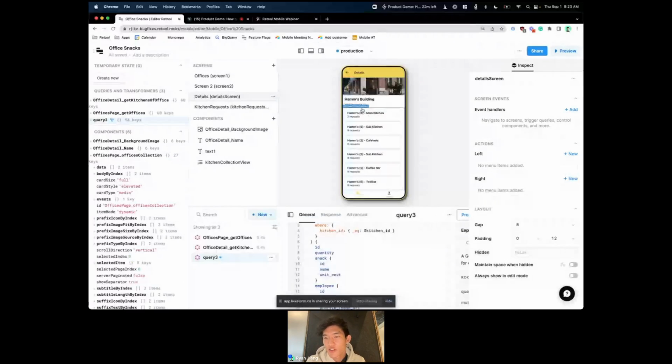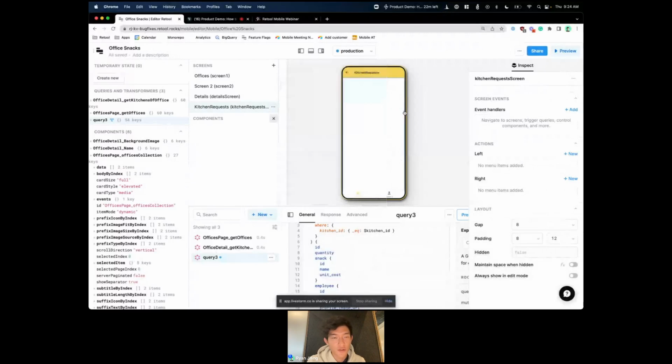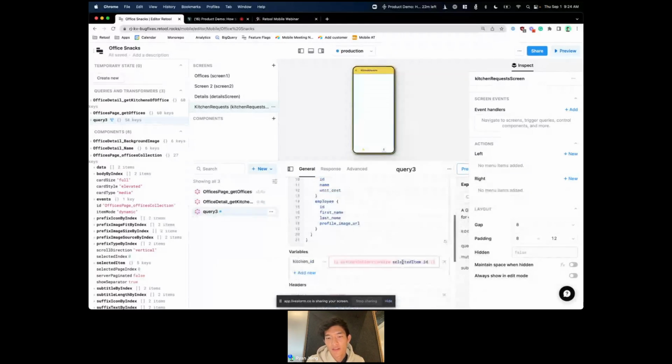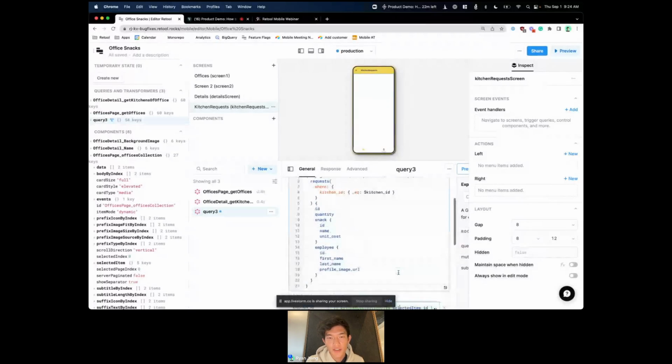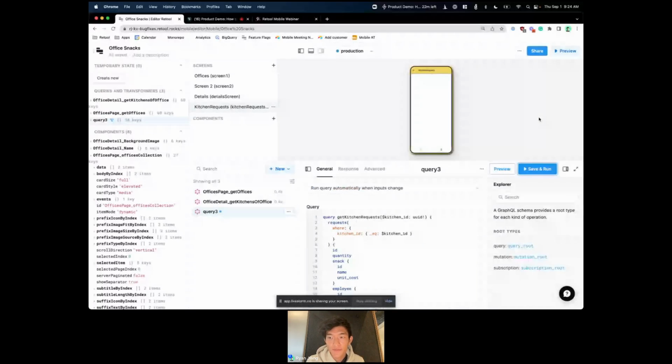I'm going to click on this collection view, and now let's go ahead and on press, I want to navigate to the screen that I just created, which is the kitchen request screen. So if we try that, if I click here, now in the kitchen request screen, and it's empty, but we're about to populate it with one last collection view. So now for the kitchen collection view, I'm noticing that the ID is null. So let's do some quick debugging.